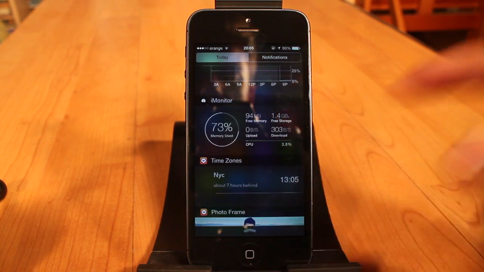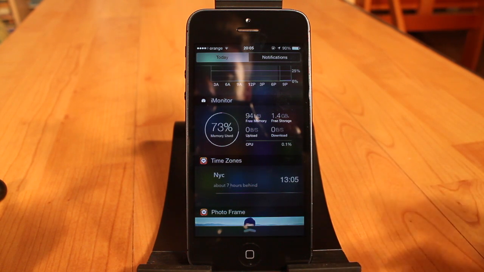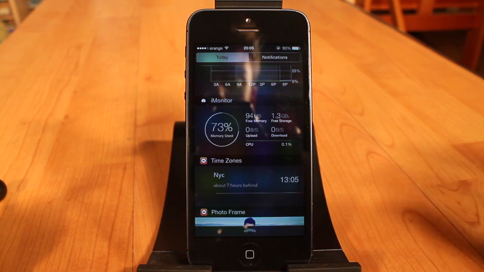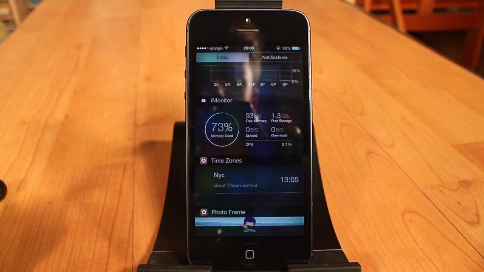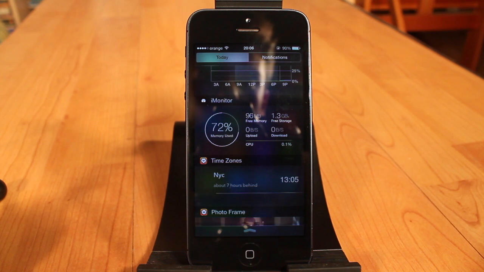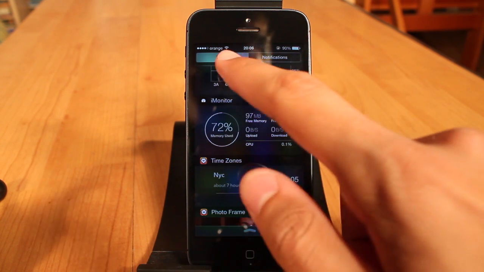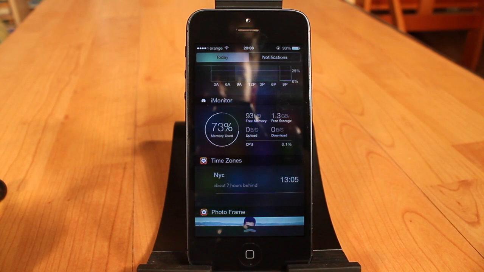Now, I've always wanted something like this on iOS, and I wasn't able to get it until now, but with widgets, it's really easy to get this. Now, it's not as easy to get information such as RAM, how much free RAM you have, as it was in iOS 6 or 7 with jailbreak, where you could simply display the RAM usage up in the status bar, but this is still better than nothing.